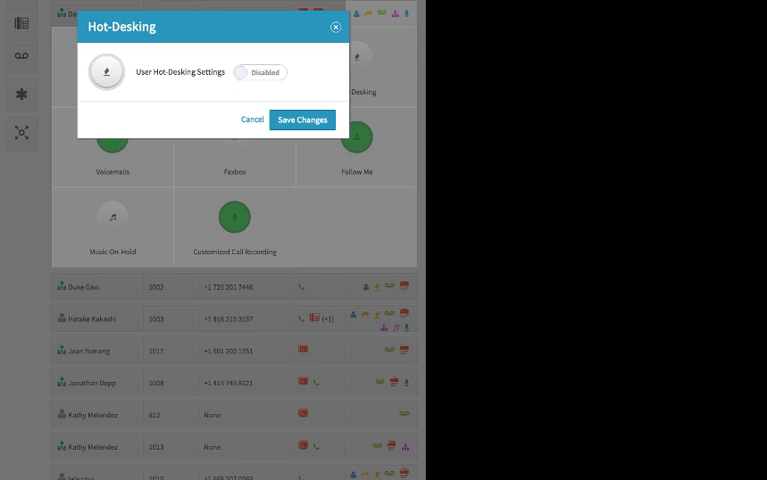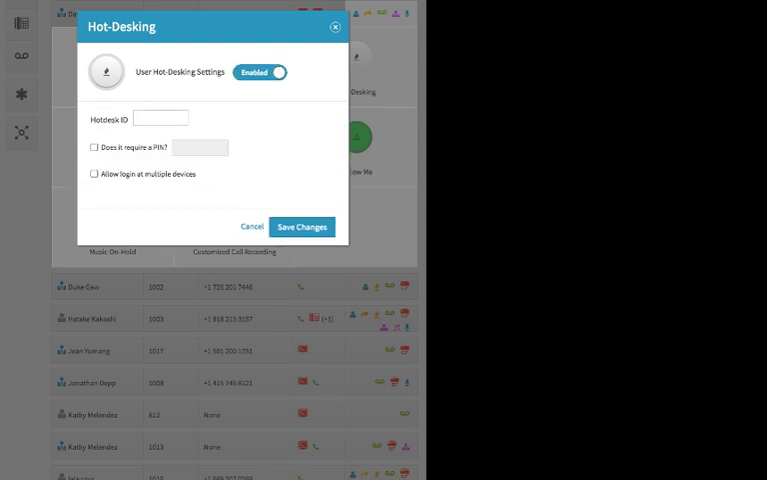Hot desking is also a VoIP phone feature, and if you enable it, you give yourself a hot desk ID, a number, right? I usually say just make it your extension number, and then you can choose to have a PIN. Basically what this does is allows you to log into a phone that's associated with the system. So like if you're in a shared office environment where people can be switching desks from day to day, but they still need to get their phone calls.